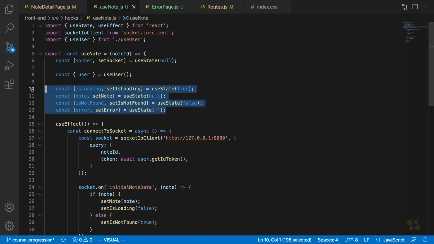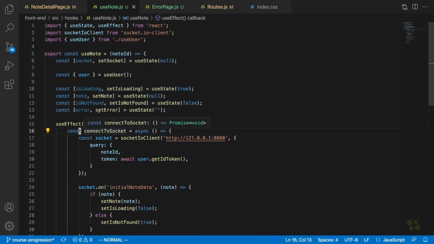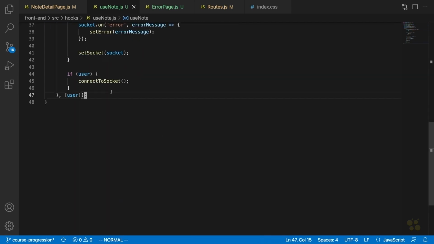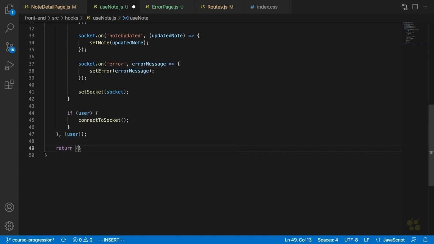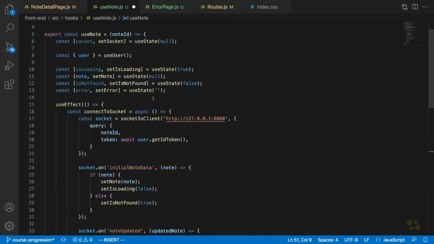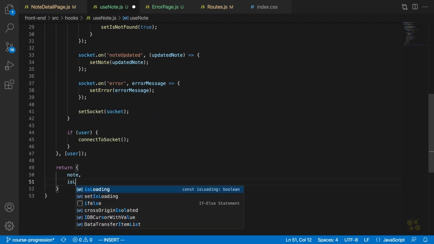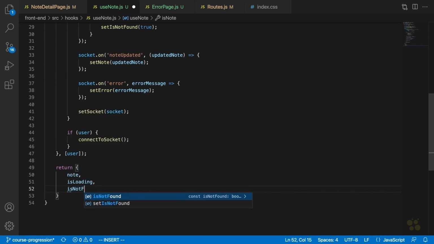So we're setting all of this data correctly inside this useEffect hook, but the next thing that we need to do is actually make this data available to the component that's using this custom hook. And the way we're going to do that is by simply returning all of the relevant pieces of data. So down here we're going to say return, and we're going to return first of all the note, and then we're also going to return the isLoading, isNotFound, and error. So isLoading, isNotFound, and not isError, but just plain old error.